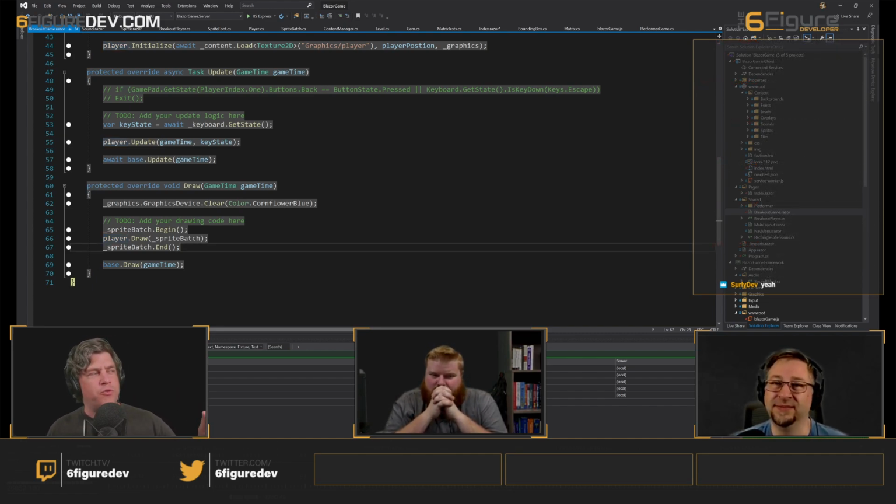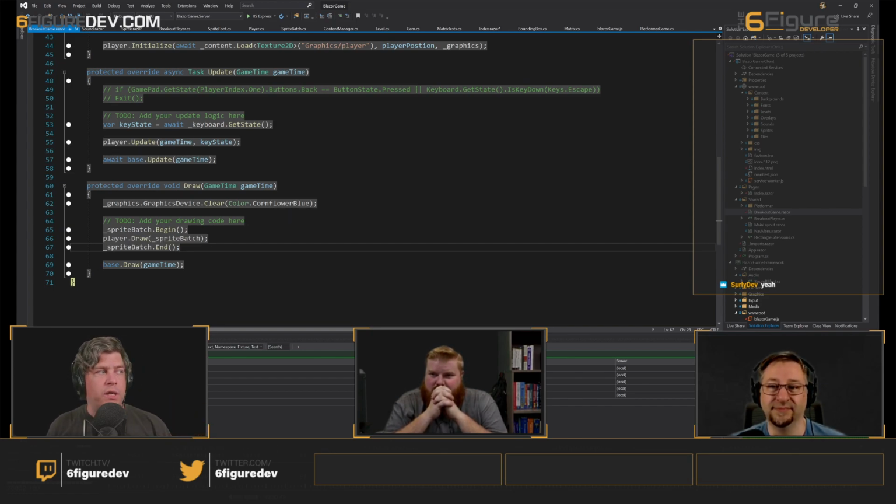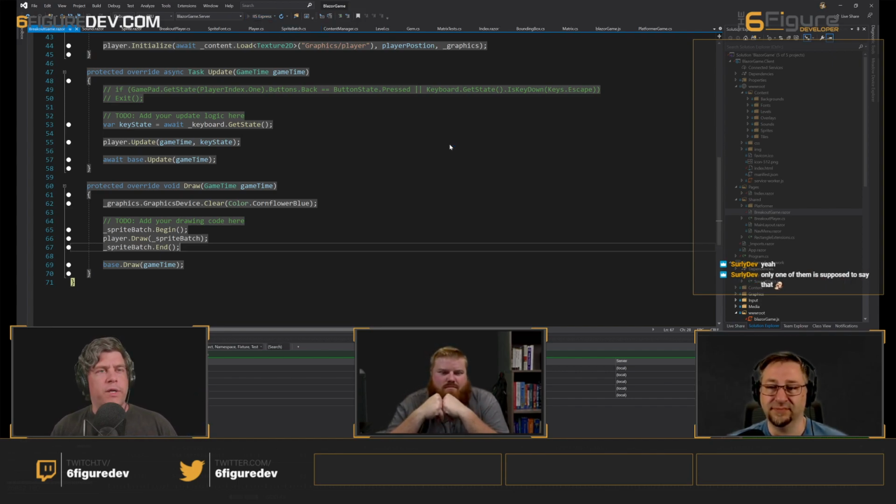But anyway, so on draw, every frame, we're clearing the graphics device to cornflower blue. So the entire screen goes cornflower blue. We draw the player, and then we do the base draw, which doesn't really do anything. So when I run it, it should work right now. I don't think I've broken anything.